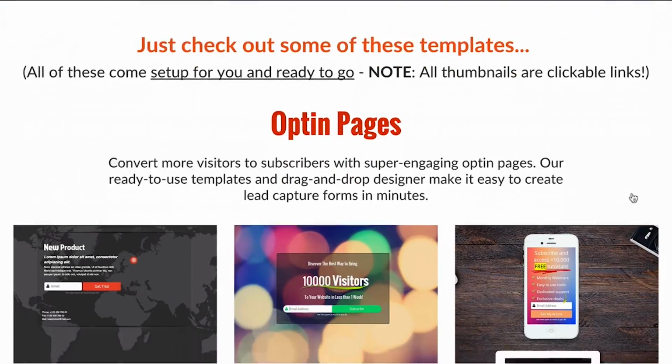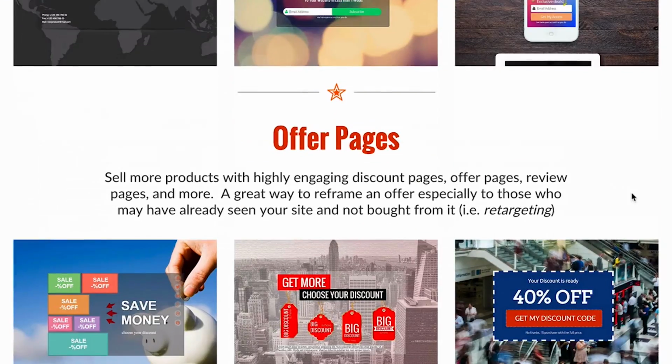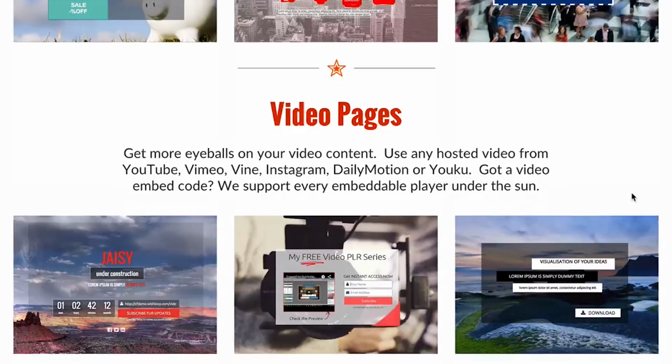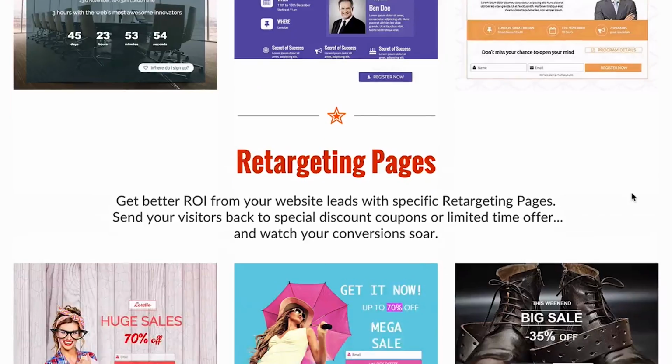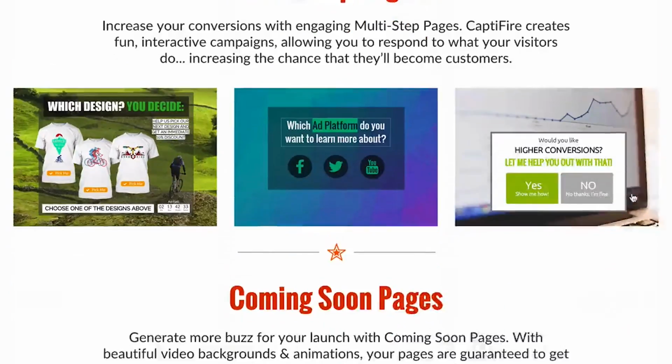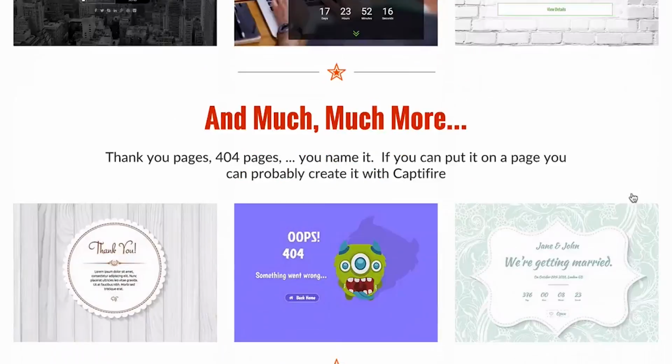Now, Captifire is actually from the creators of Engagify. So if you like the Engagify software, which I do, I actually still use that regularly in my business, then I think you'll love Captifire. So this is the Captifire page builder right now.